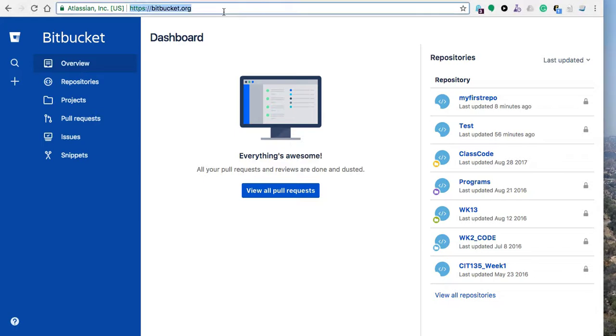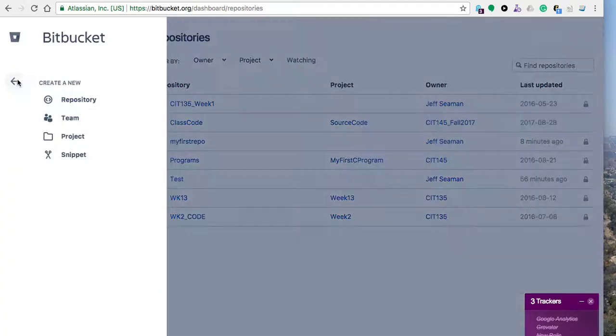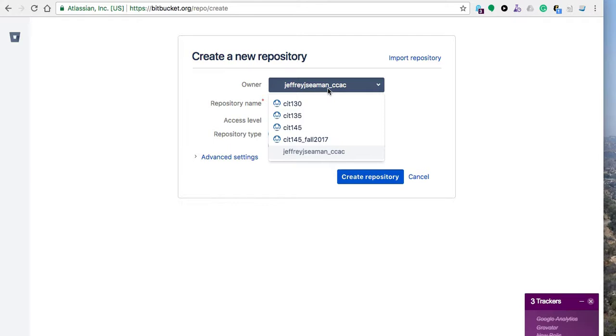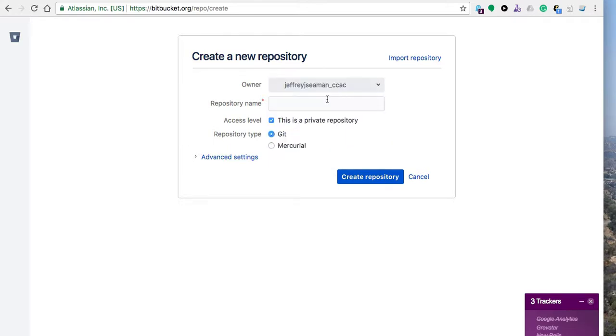So I'm in my Bitbucket account. You want to go to bitbucket.org and sign in. I have repositories, and I'm going to click plus. I'm going to do a repository. So I'm going to give it some type of name. Your owner, I'm this guy right here. Repository, I'm going to call this, let's see, I'm building an application. I'm building some type of app. So I'm going to call it a weather app, even though it's not a weather app, but that's what I'm going to call it. All right, it's a private repository, Git, and I'm going to hit create repository.